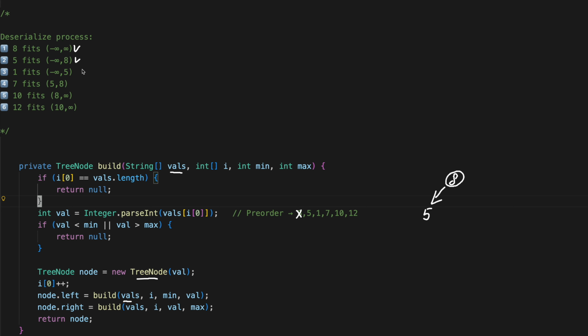Now we are adding the 5, and now 5 becomes the max value. So whatever will come to the left of this node should be less than 5, and whatever comes to the right should be more than 5, but it should be less than 8. So we have added 5. Now we are recursively calling again for 5.